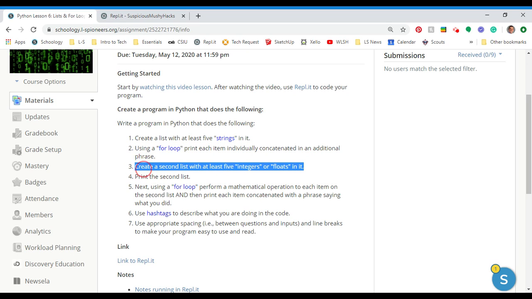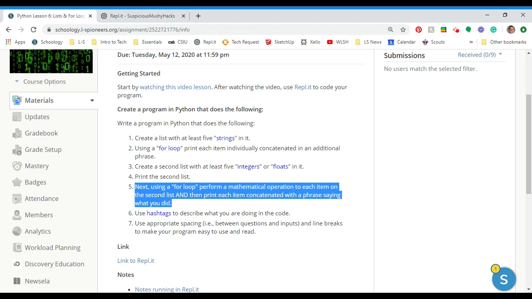All right, next, create a second list with at least 5 integers or floats in it. All right, your choice. You can always do more, of course. Print that second list. That way I can see what numbers are in there. Next, using a for loop, perform a mathematical operation on each item. So you could add something, subtract something, multiply something, divide something, and then print each item concatenated with a phrase saying what you did. So if you added 5, say, I added 5 to each item and I got this.